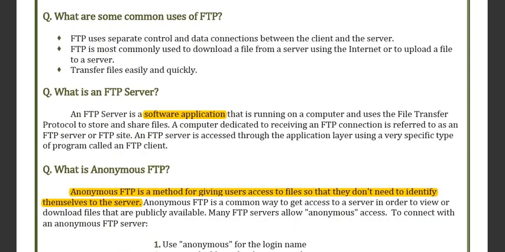Here are some common uses of FTP. FTP is basically used for torrent servers because we can download and seed files in the torrent section. That's how the FTP works.